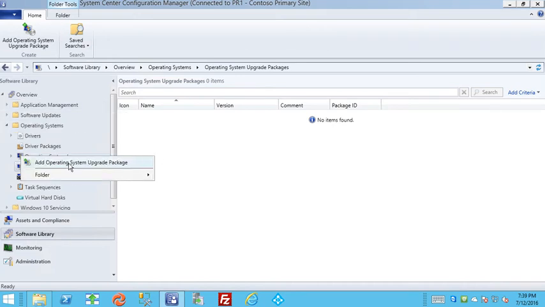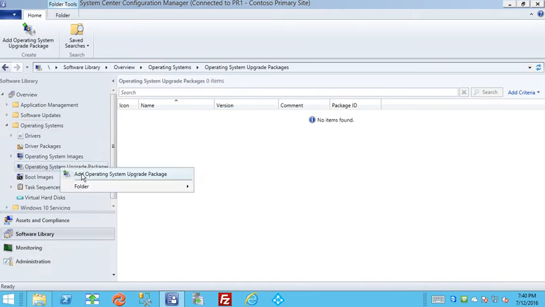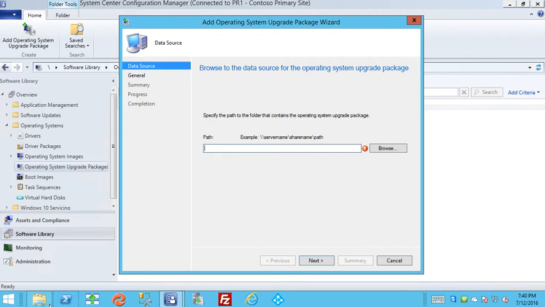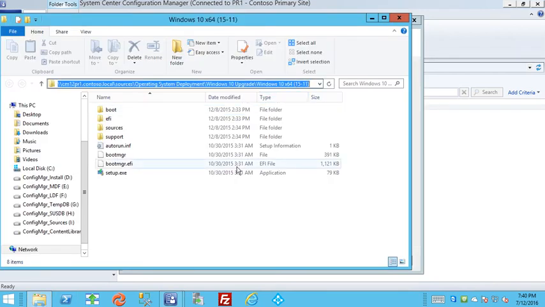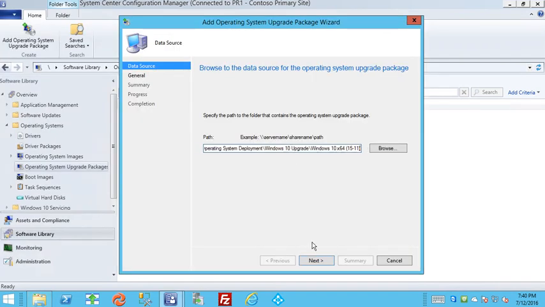To do that, we'll go to our software library, operating systems, and then operating system upgrade packages and choose add operating system upgrade package. An operating system upgrade package is just the extracted ISO for the Windows 10 media. So in my case, I've downloaded the Windows 10 Enterprise from Volume Licensing and extracted that to a share that I'm going to use for my package source. So I'm going to paste in that path.